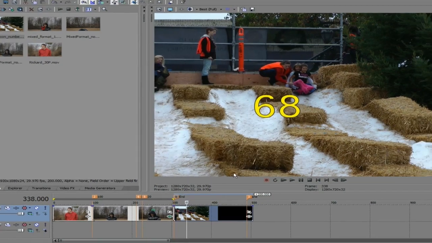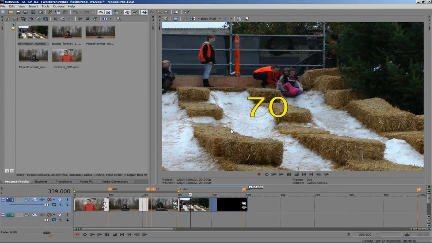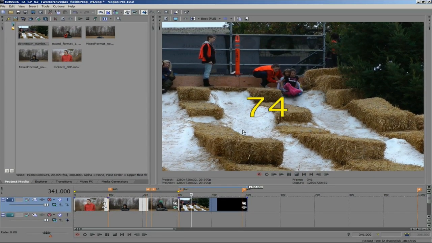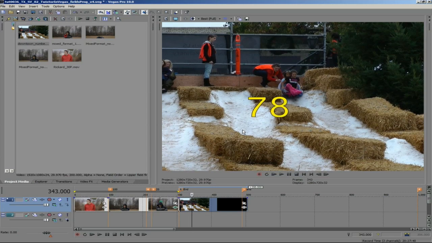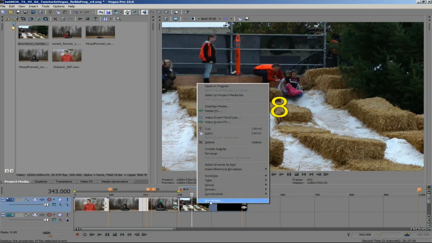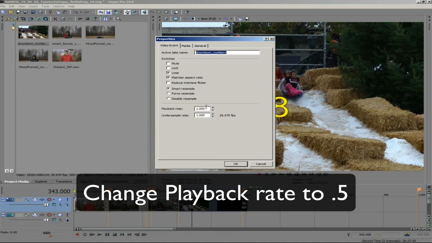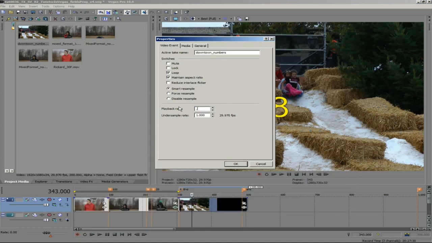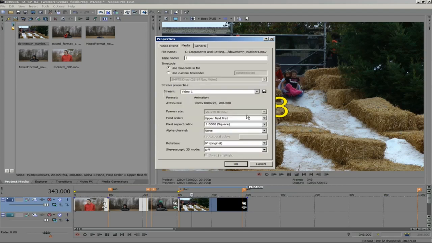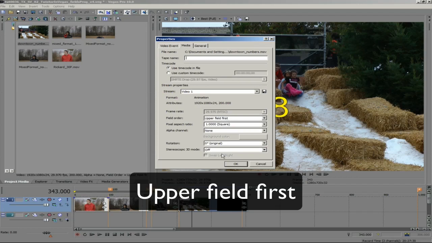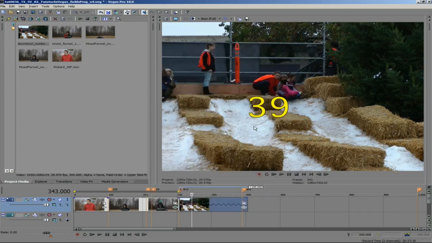If we advance frames one at a time, you will notice that we are only seeing the first field of every frame. That's why the number counter is skipping every other number. We're not using all the information we could. If I right-click on the clip, go to the properties, and change the playback rate to 0.5, then we'll see every field. Also, I can go to the Media tab and go to Field Order, and I can see that the clip interpretation is correct because it shows upper field first.